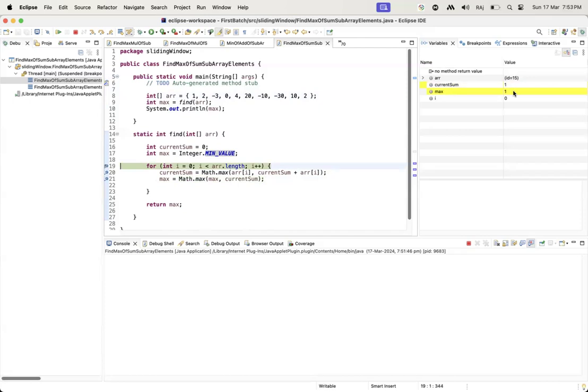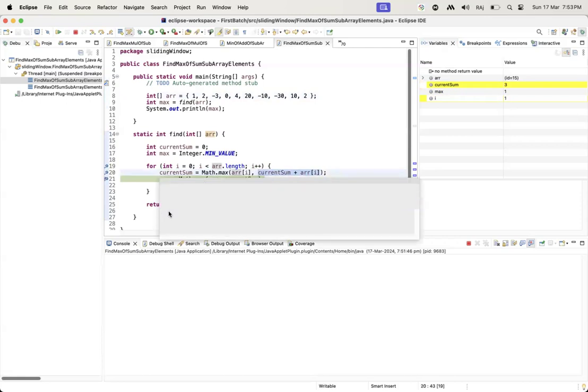Understand? Now what will happen? We are going to add 2 here, so 1 plus 2 will be 3. Right guys? Let's check. It came here, and what is the current sum in this case? 3. How is it 3? Array of i value is 2, but we add 1 plus 2, which is 3. This value is 3 and this value is 2, and 3 is the maximum, so current sum is stored as 3.